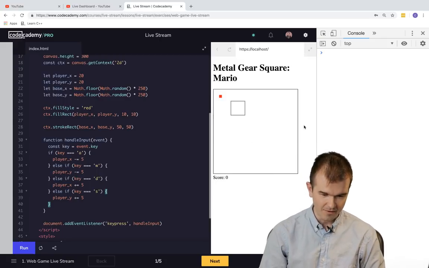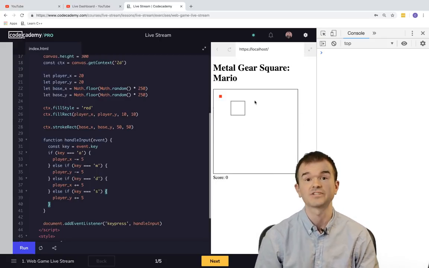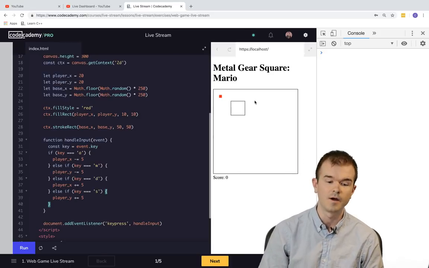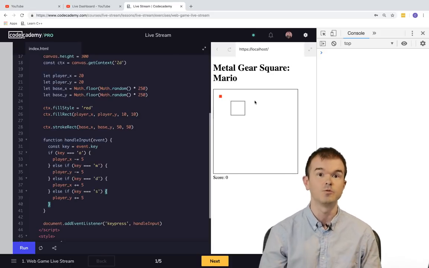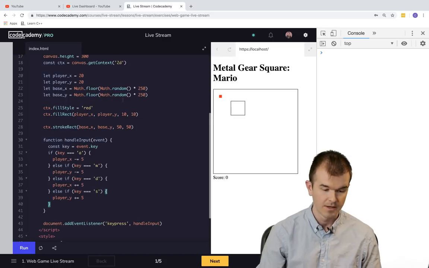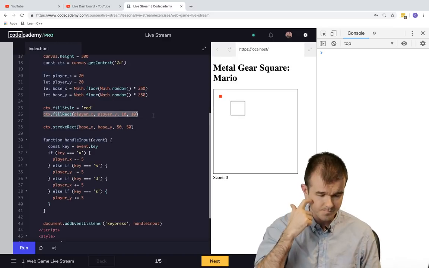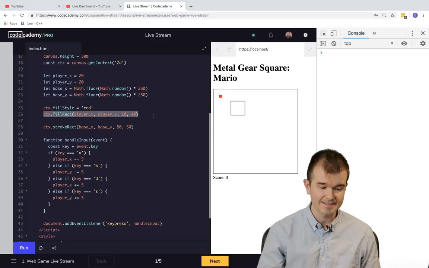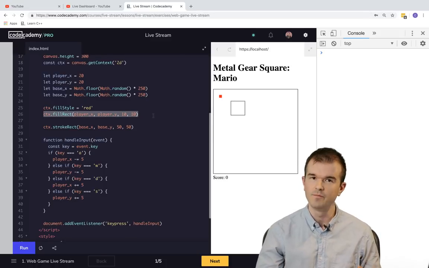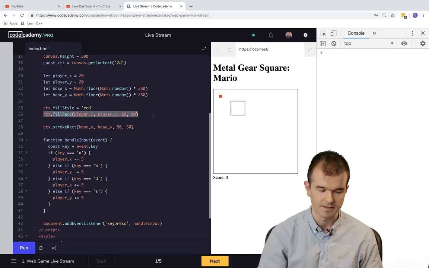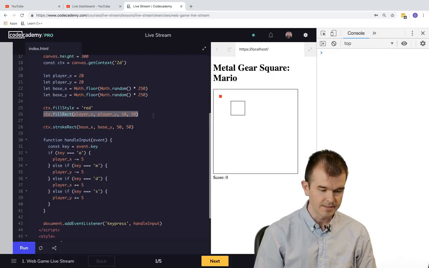So right now, if I press the key, nothing's actually going to happen. And again, this goes back to why is the pixel on the screen at all? The reason it's on the screen is this fillRect method. So I can't see the pixel move because it's not being repainted.